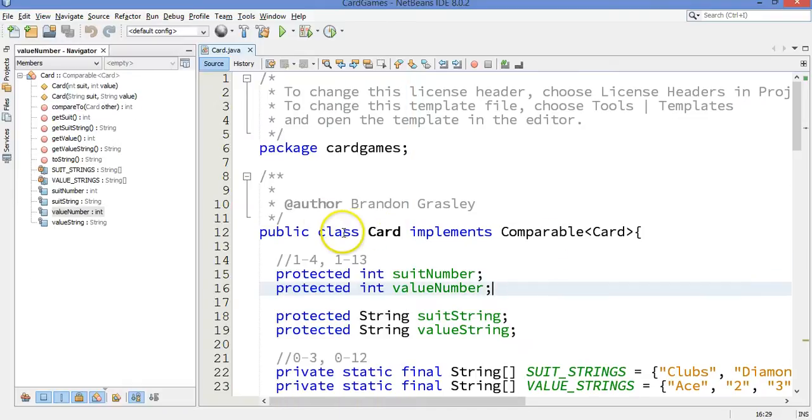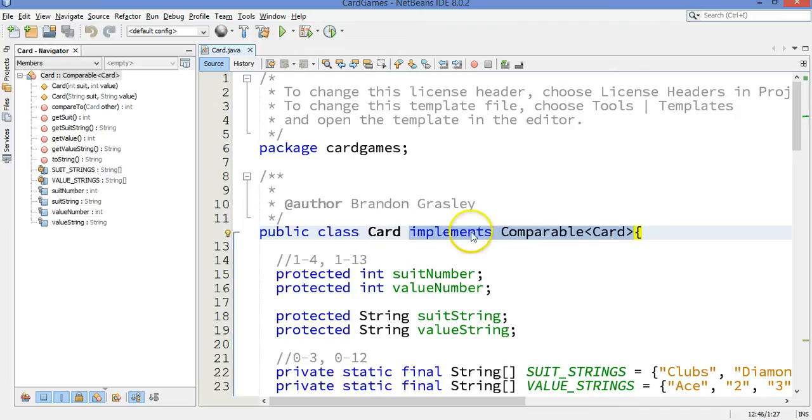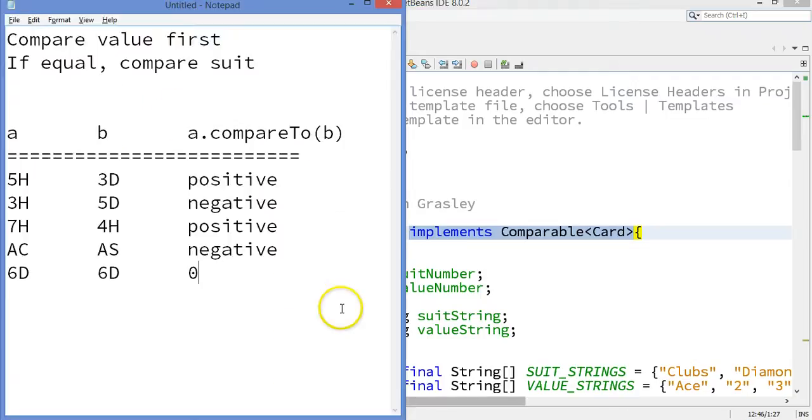So your job is to change your Card class to include this extra little bit in the class declaration here, implements Comparable<Card> in these little angle brackets, and then write the compareTo method so that it functions the way I just described here. Okay, good luck.